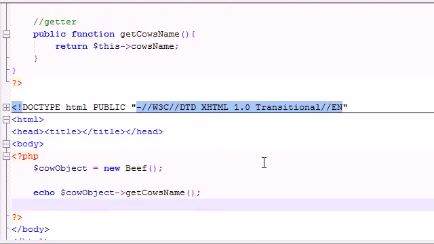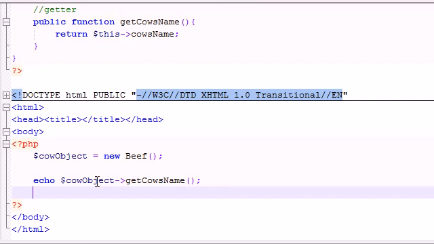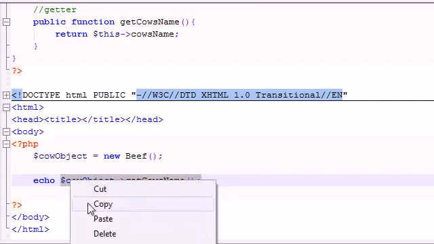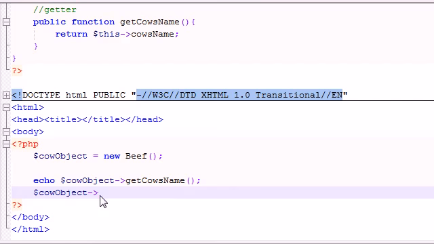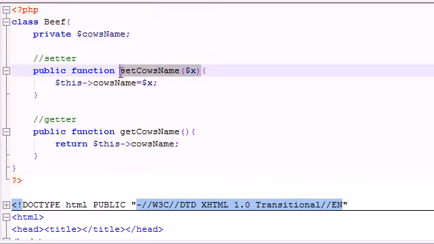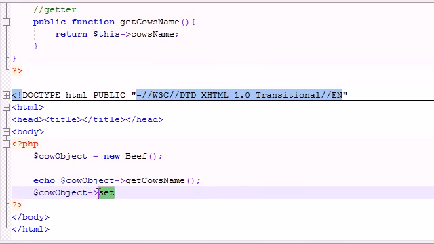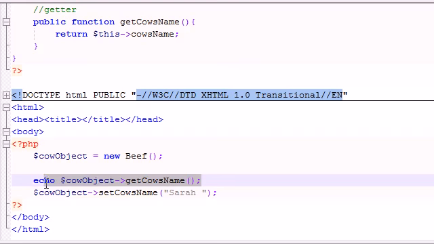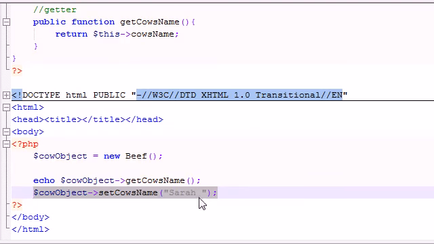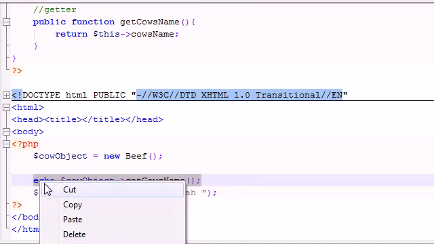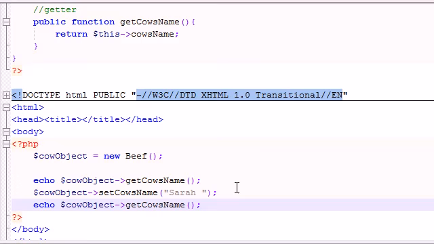Now we want to change this cow's name, to set it equal to something. So now we want to use our setter function. Set cow's name, and what do we want to set this equal to? Let's set it equal to Sarah. What this is going to do is first retrieve the name and echo it out. It's not equal to anything yet, so it's going to echo out nothing. Now we're going to give it a name right here. So after this, when we echo it, it's going to echo out Sarah. That's what this line of code is going to do.